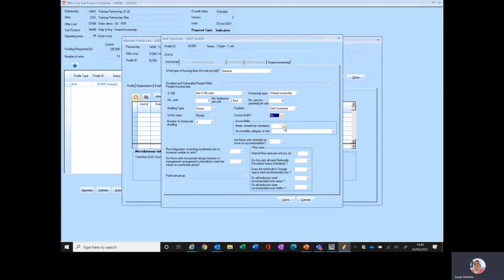So do the units meet the wheelchair standards? A yes or no? I'm going to put no. Accessibility category matches the building regs. So it's going to be visitable. Are these intended as move-on accommodation? For my scheme under 21-26, the answer is no.